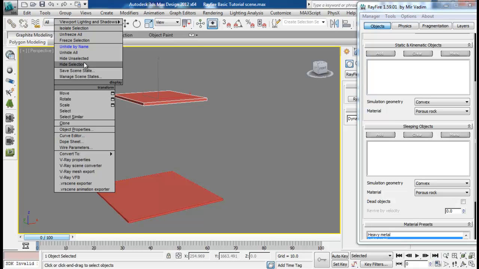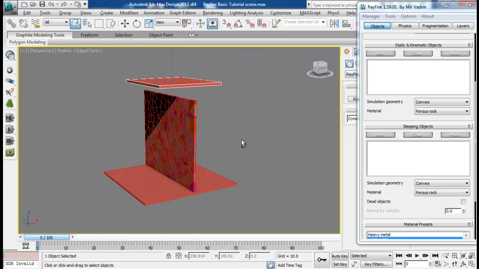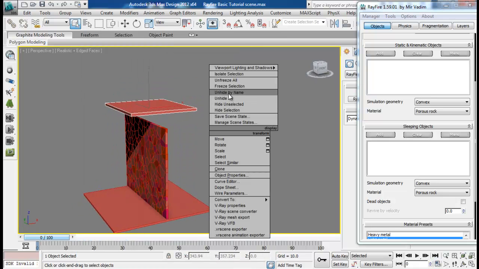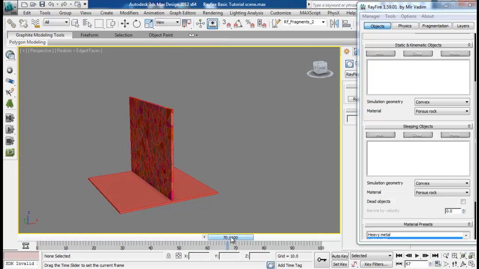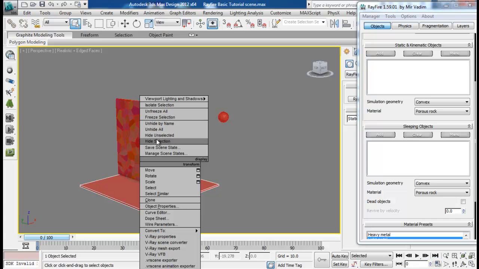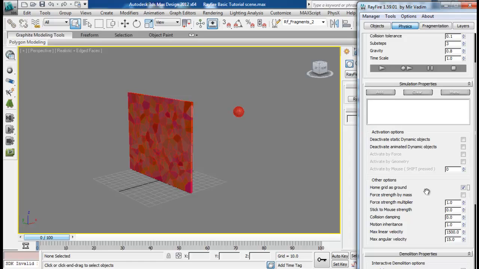So let me unhide this one right now. Also let me unhide my sphere, and I'll hide this one. I have got this sphere animated, so I want this to break through my wall. Also I'll unhide this one as well, and for now I will be using my home grid as a ground. Enabling this option makes our grid a floor plane, so any objects falling down will not go below this grid line.